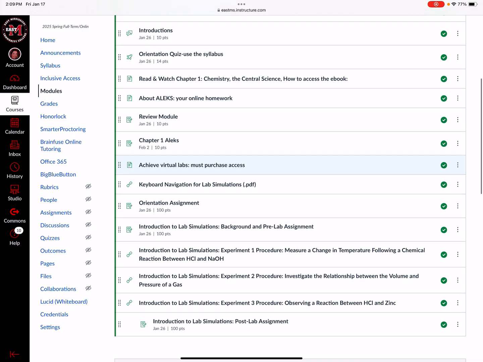Now, from here in the course, it's going to look like a lot of assignments, but it's really not. The orientation assignment, it's just a little quick thing getting you comfortable using Achieve. There's no background that you need to do for the orientation assignment. It's going to tell y'all to enter certain numbers, just to get you comfortable with how to answer questions on Achieve.